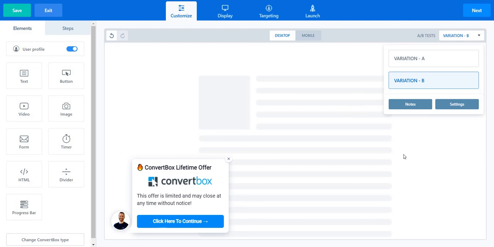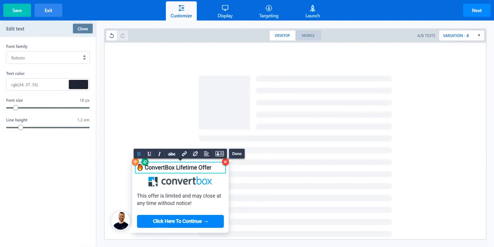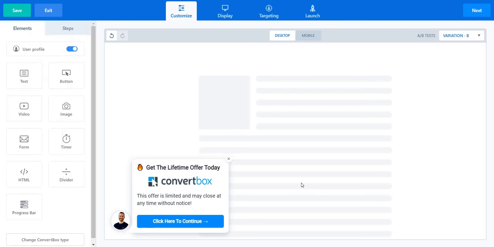Obviously, it looks exactly the same, but what you would do is, let's see, new... Let's do this, lifetime offer. Or we could just do get the lifetime offer today. Like I said previously, some of the biggest things you want to test are going to be your headline and then the image and the copy. There's not a whole lot here to test, but the headline is always the biggest because it just grabs the attention of your audience. So if we look right now, variation B says get the lifetime offer today, and variation A says ConvertBox lifetime offer.